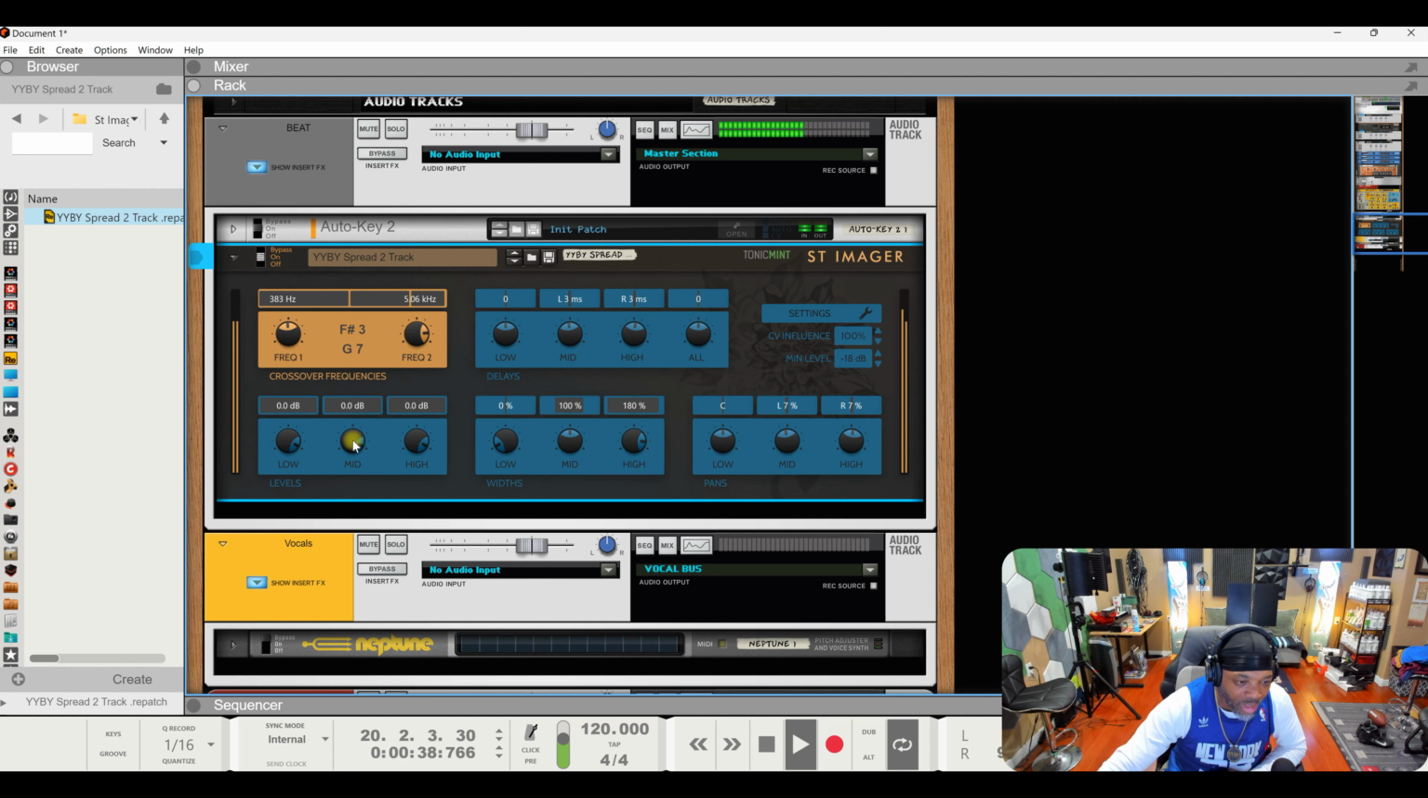Now what I'm gonna do, I'm gonna mess with this mid so you can hear the difference. I'm gonna do it dramatically. The area where the vocals sit in there. So you can make that music sit kind of in the back a little bit, where it don't overpower the vocals.